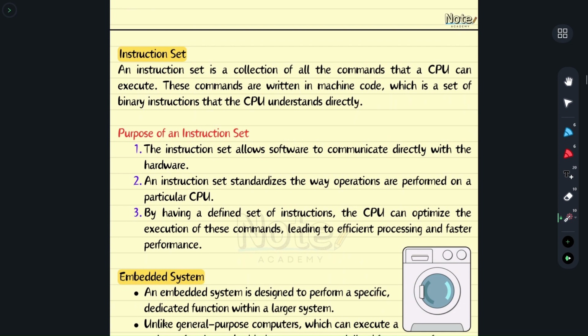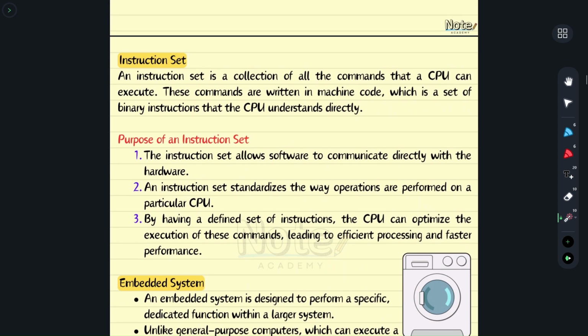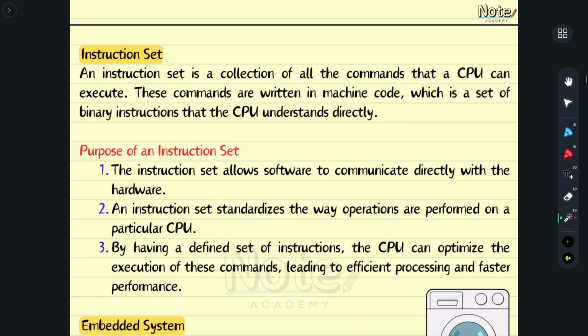So now we will come down to instruction sets. An instruction set is basically just a collection of all the commands that a CPU can execute. Now we will study a few of its purposes. The first purpose is that it allows the software to communicate directly with the hardware. Secondly, you need to know that the instruction set standardizes the way operations are performed.